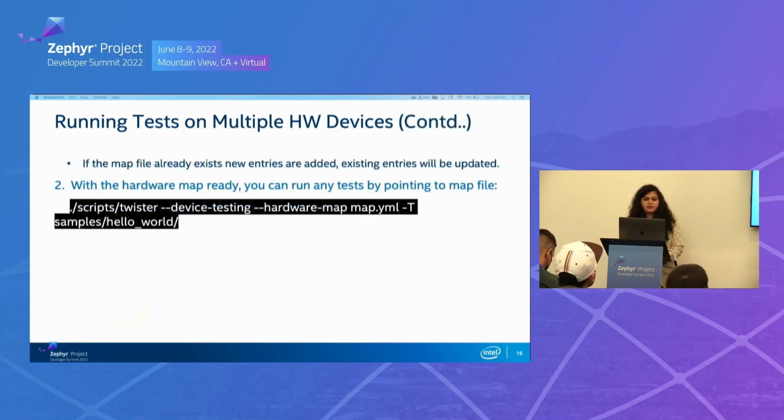So when you are trying to generate the map, the existing entries will be updated, and the new entries would just be added. When you have the hardware map ready, you can just point to the YAML file like it is done in the command shown on the slide. You provide the device testing, the hardware map and the YAML file, and the test case that you want to execute, and this will enable multiple device testing for Zephyr.